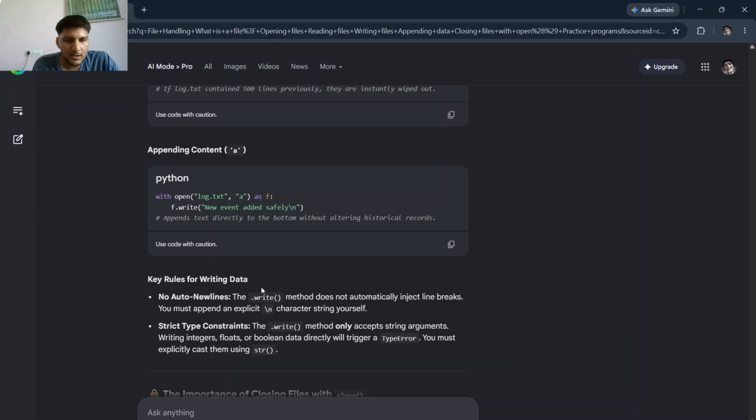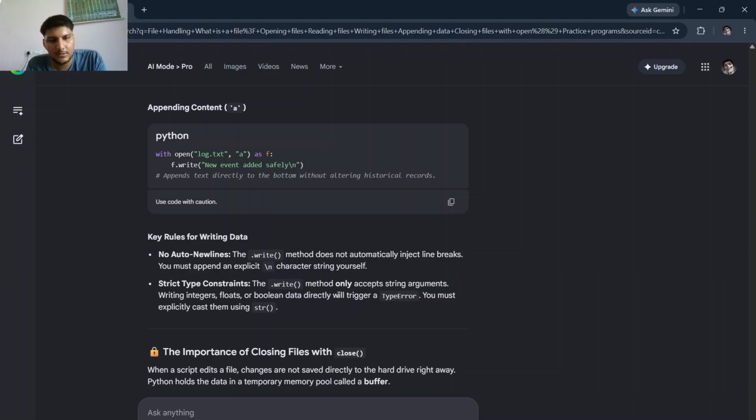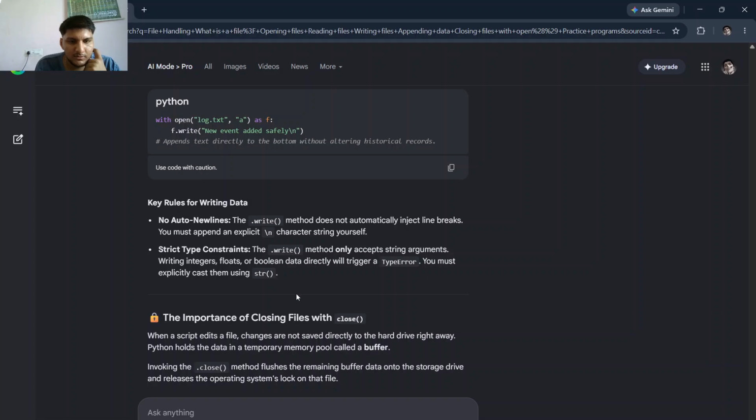Key rules for writing data. No auto new lines: the write method does not automatically inject line breaks. You must append an explicit \n character string yourself. Strict type constraint: the write method only accepts string arguments. Passing an integer, float, or boolean directly triggers a type error. You must explicitly cast them using str.